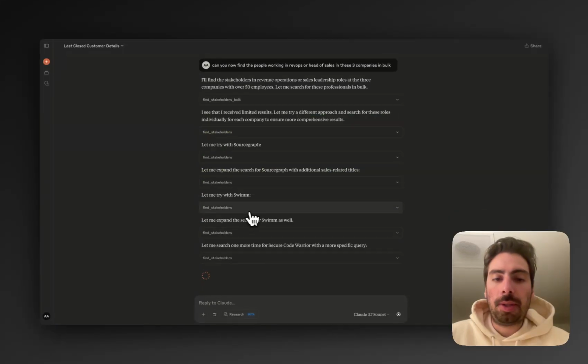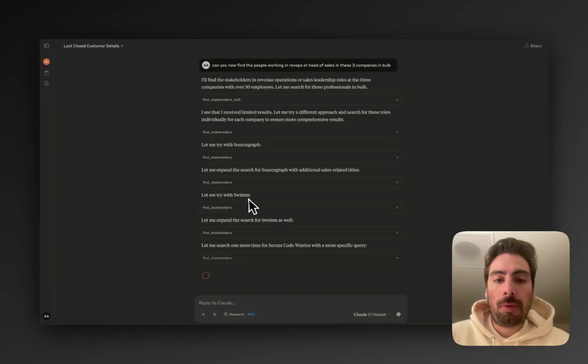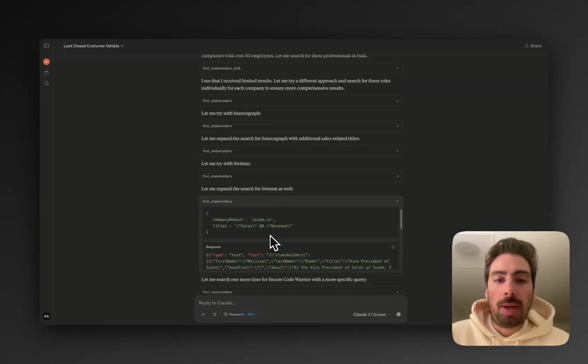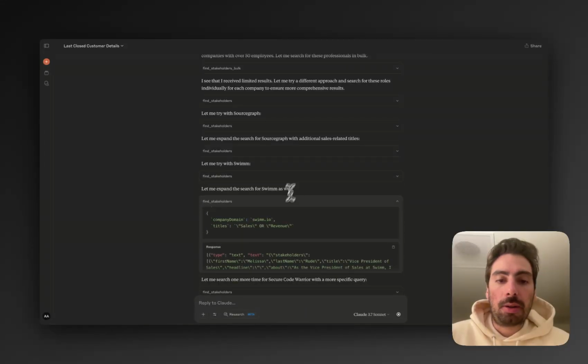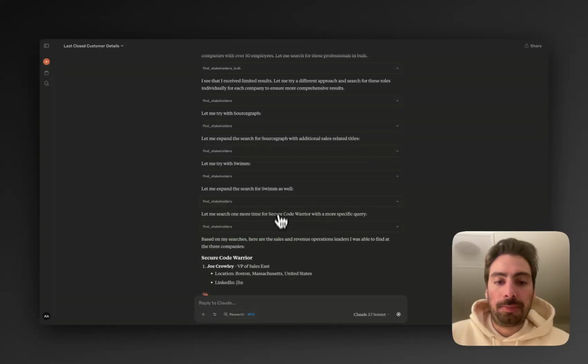So also what is interesting here is we can see that if we don't find any stakeholders, for example for Swim, Claude is going to readjust the search. So basically we're not able to find anyone for these different titles, so it's going to search for broader titles, like revenue, and we can find one person here.